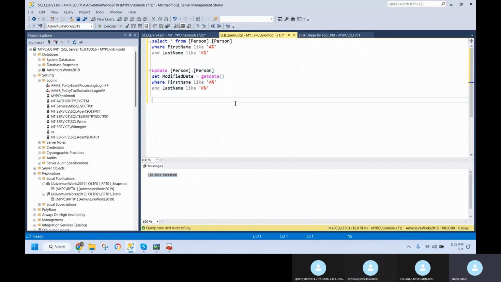Exactly. Good one. So one transaction in the publisher, 43 records in the publisher is equal to 43 commands in the subscriber. The transaction is the same, there's only one transaction here, but the 43 records which have been updated here change to 43 commands. 43 commands mean each of the records has its own update statement.